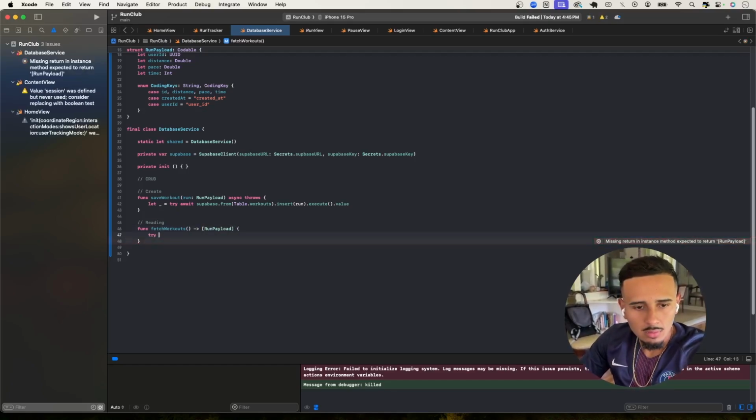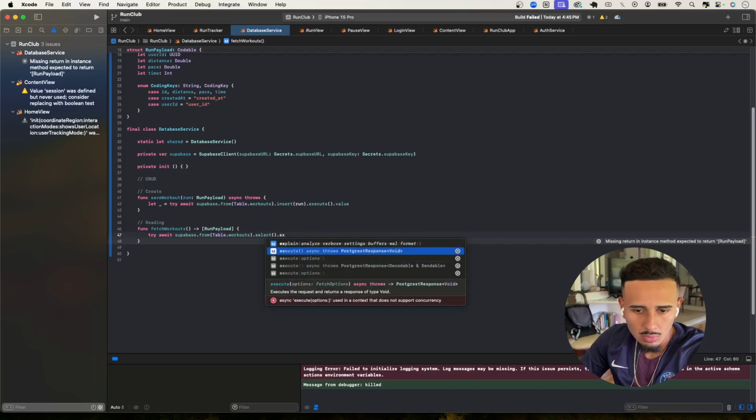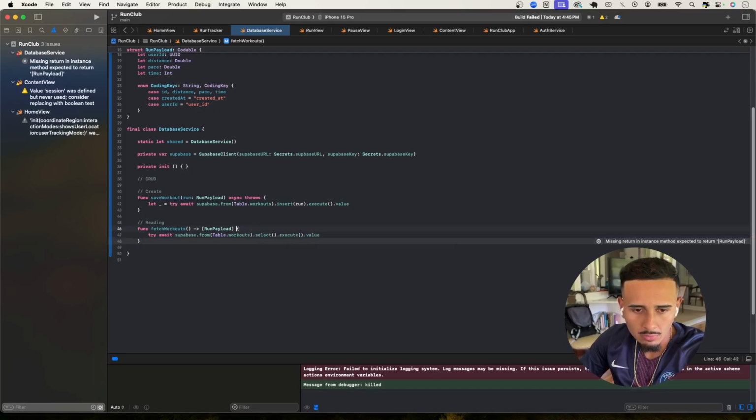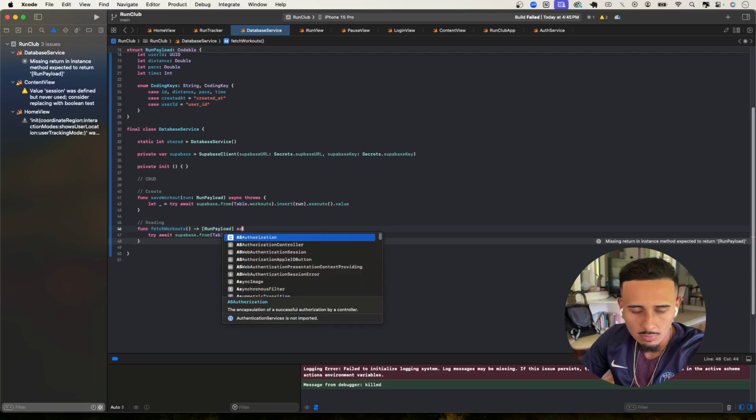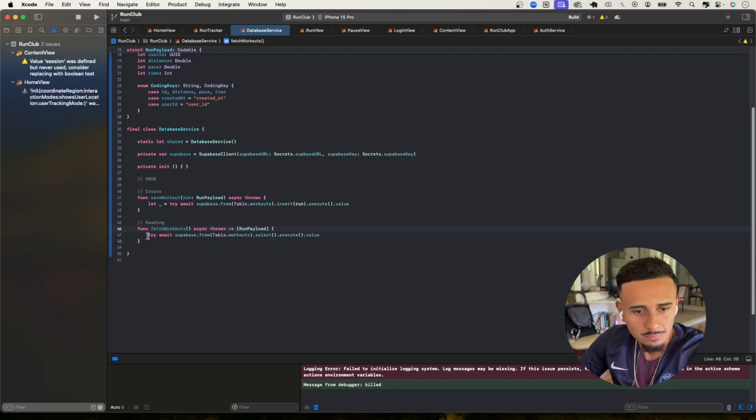Okay, and then we should be able to just call Supabase here from table.workouts. You want to call select, execute, and then value. One thing we will need to do is mark this async throws, and we can return this.